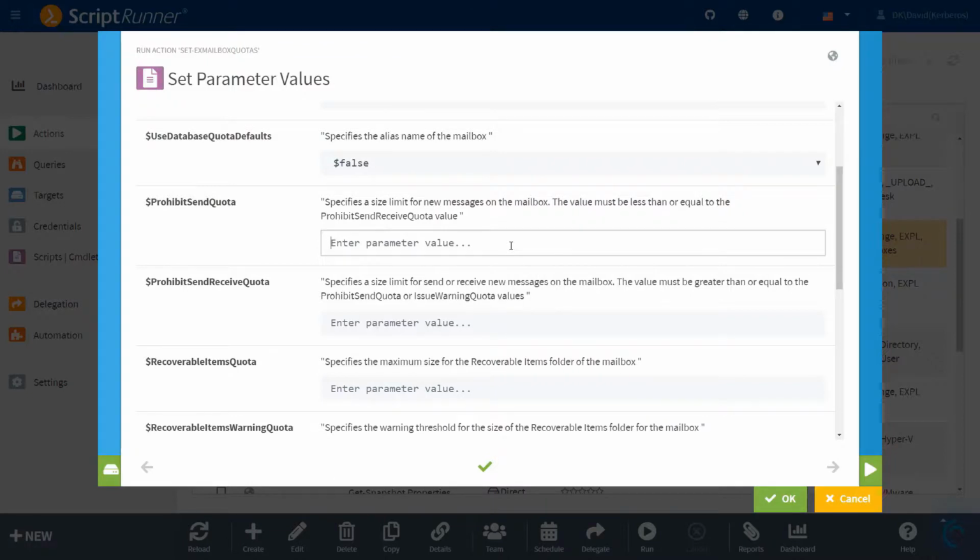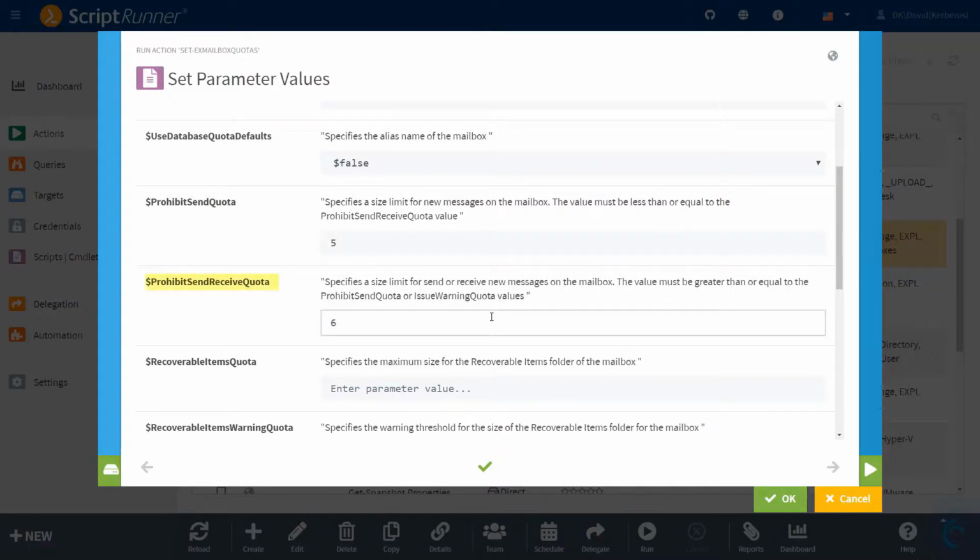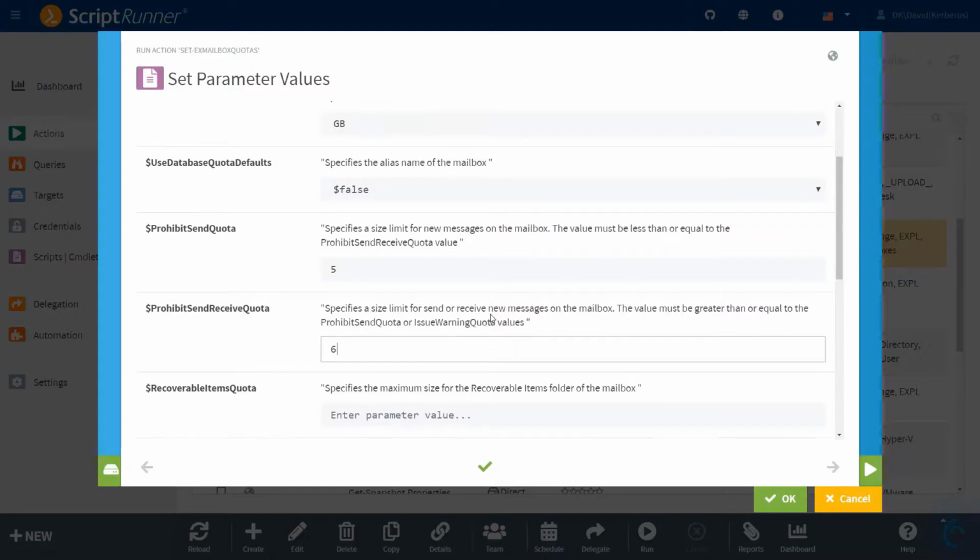So this was the 2 gigabyte limit previously in Exchange. We're going to set that to 5, and we're going to up the send receive quota to 6 gigabytes. With those parameter values in place, we are now going to hit OK.